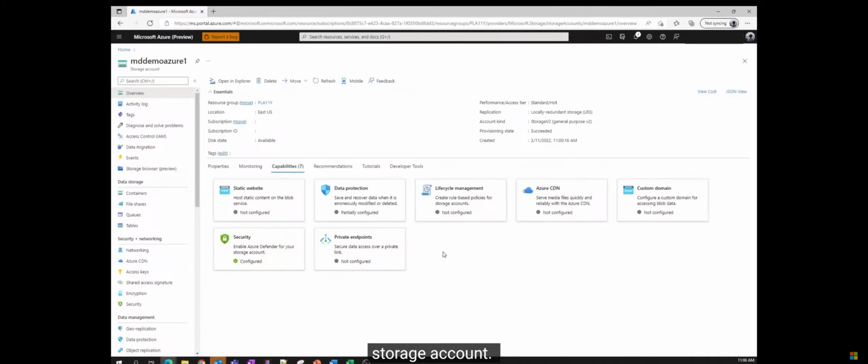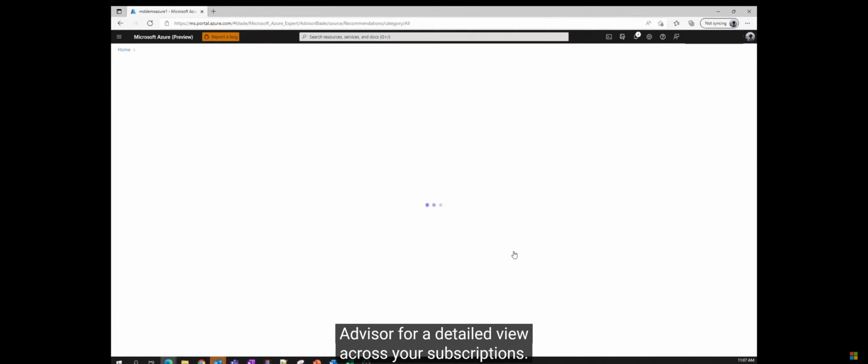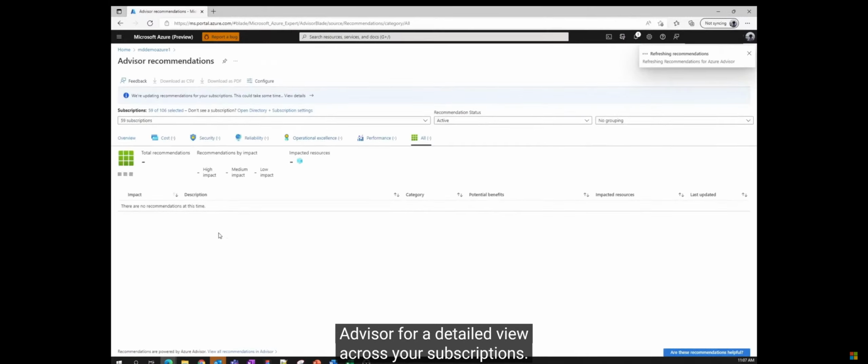On the next tab, we present recommendations for the resource based on Azure Advisor. Since this account is brand new and is following the Azure best practices, there's no action for us today. But if there were potential security, reliability, or other concerns, Azure Advisor would flag them for you here. You can always jump into Azure Advisor for a detailed view across your subscriptions.